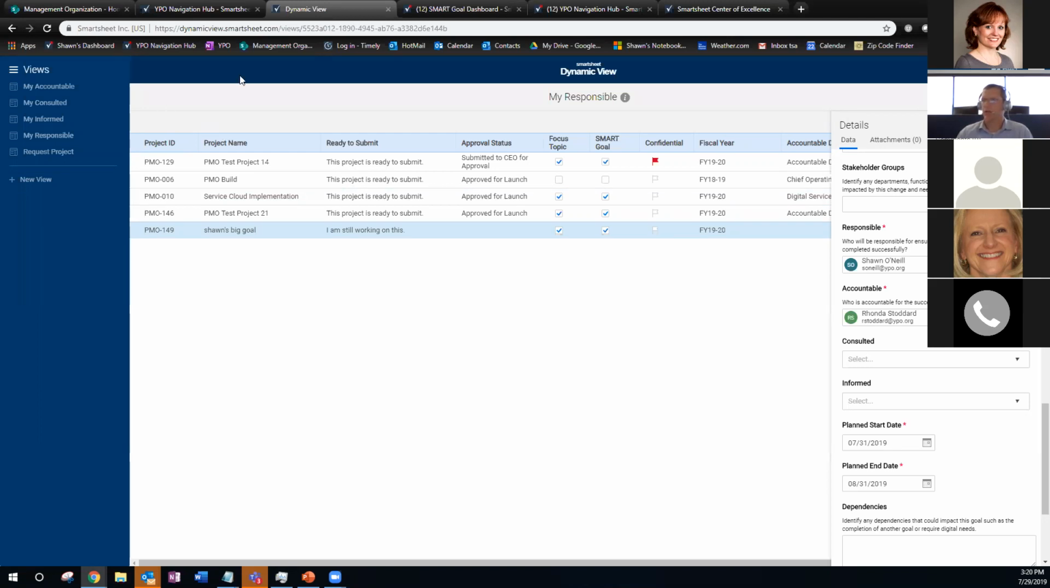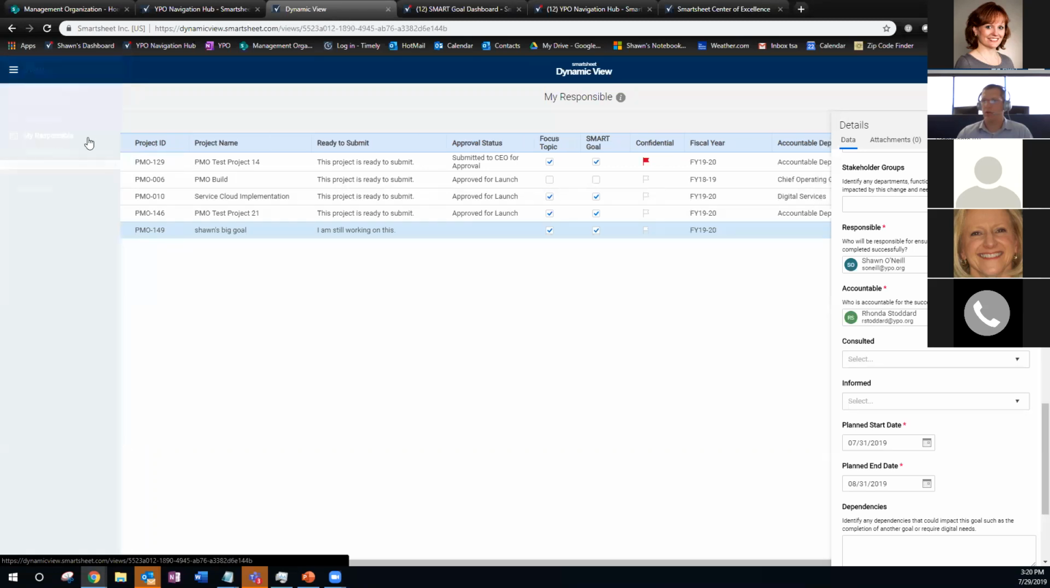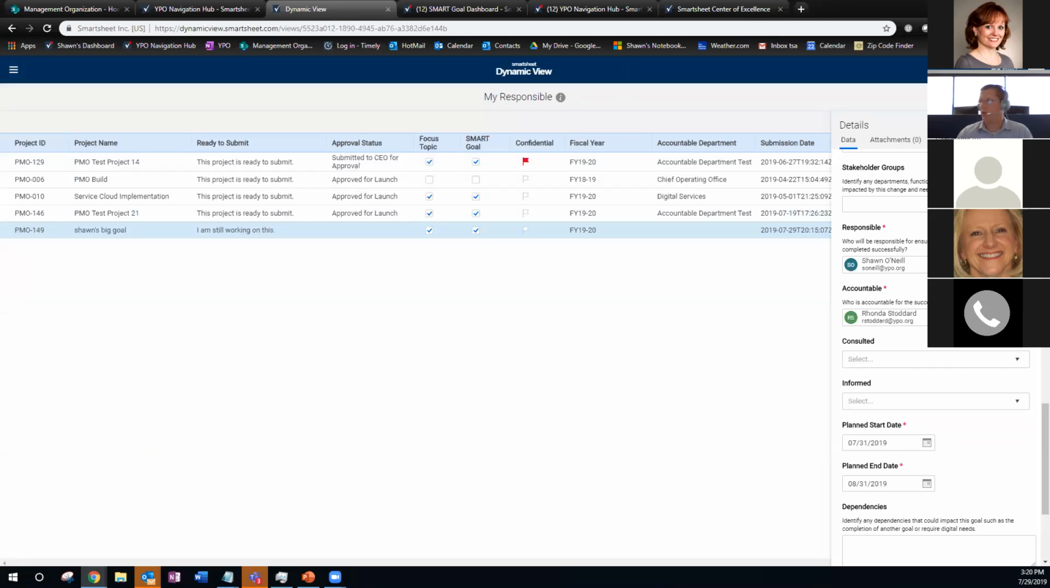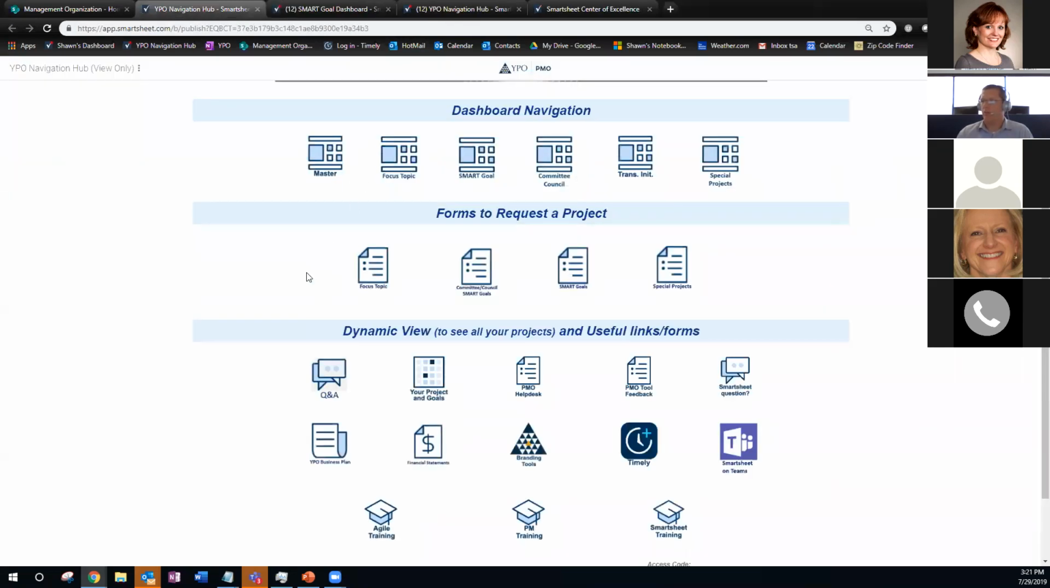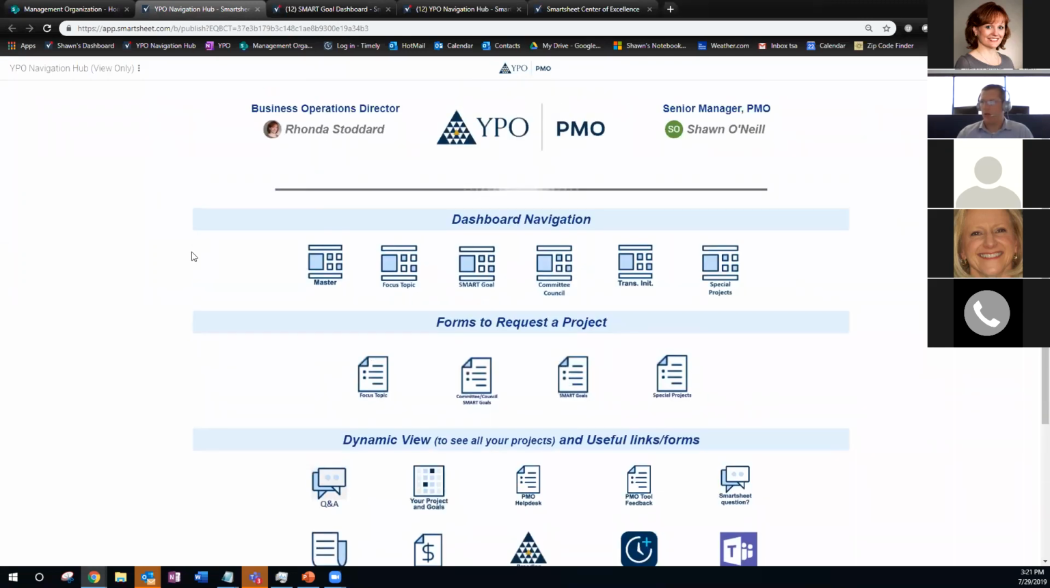Perfect. All right. Well, that's everything with dynamic view. That's all it is. There's nothing fancy about it. You've got your views, you've got your projects and the forms that have already been submitted, and you can update them. And that's everything to do with dynamic view. You can use it for other stuff if you ever need to do something similar. We can set that up. But for this SMART goal thing, this is how it works.